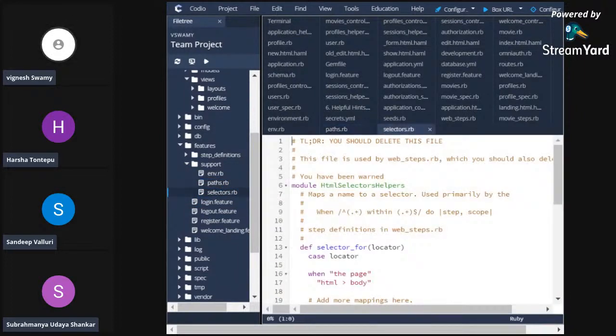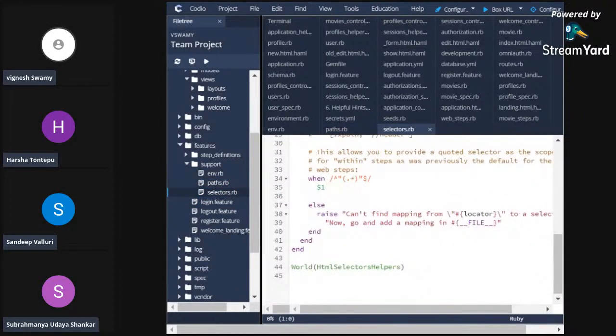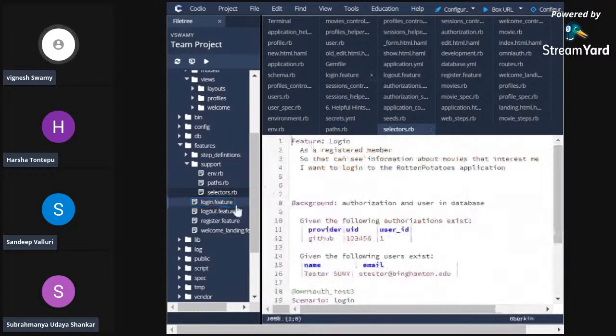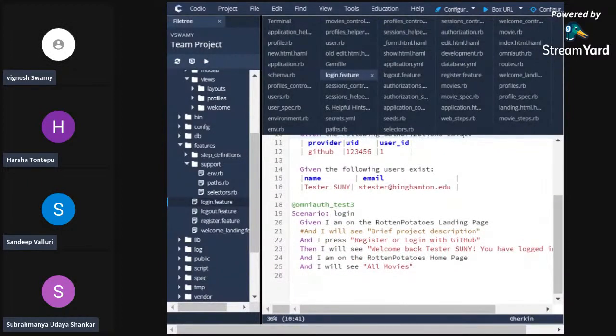So selectors, we don't see anything here. Nothing is needed. Okay, support is good for login features. It's ditto. We have to use the same from our pivotal tracker. I am grabbing the scenarios alone from our pivotal tracker, so I'll just modify it from Rotten Tomatoes to our Deals for All.